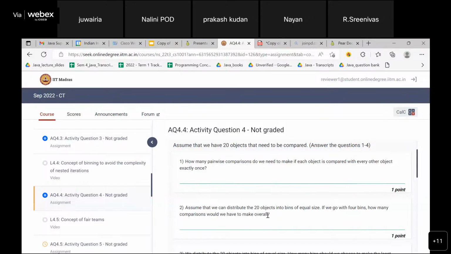Assume that we can distribute 20 objects into bins of equal size. If we go with 4 bins, how many comparisons would we have to make overall? So we have 4 bins. 20 by 4 means 5 objects in each bin. So n is 5 basically. 5 into 5 minus 1 by 2 into 4, because we have 4 bins, we have to do that many comparisons for each bin.